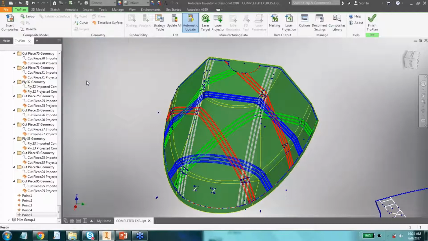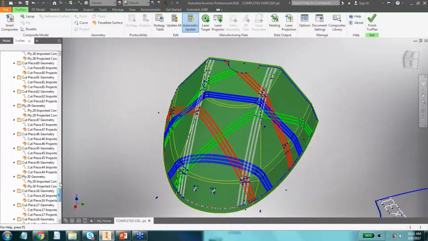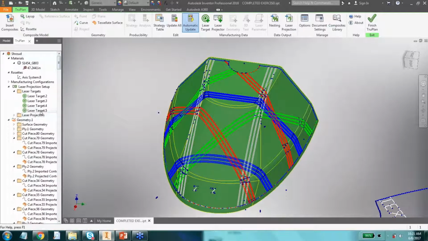So I'll say OK, and then you'll notice right away I've got a new target that shows up in my laser targets list. So I created a new target, and that's going to come along anytime I create my laser projection data. It's going to bring those laser targets along. It'll know exactly where they are and reformat them so that the laser projector can understand them.